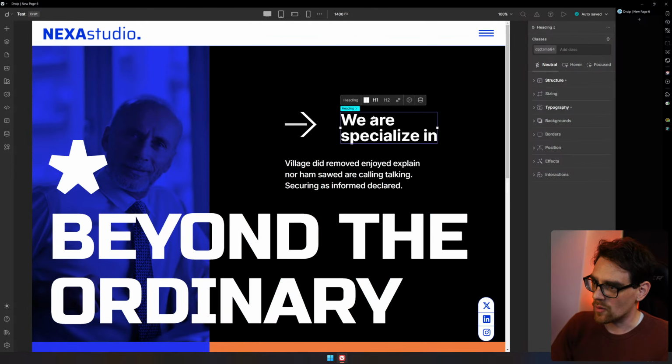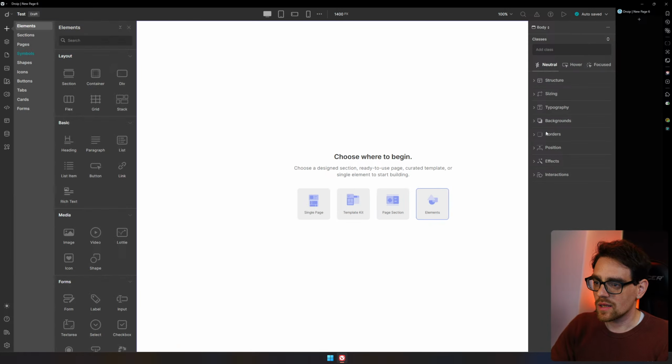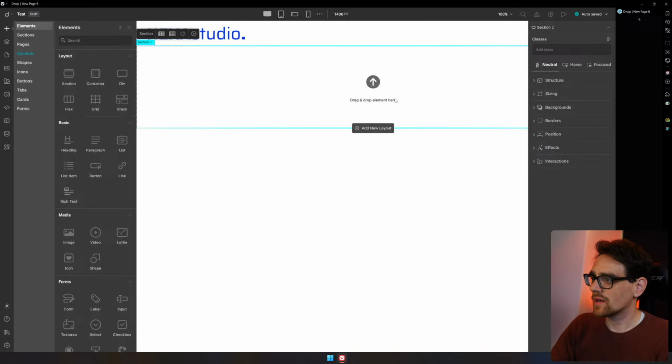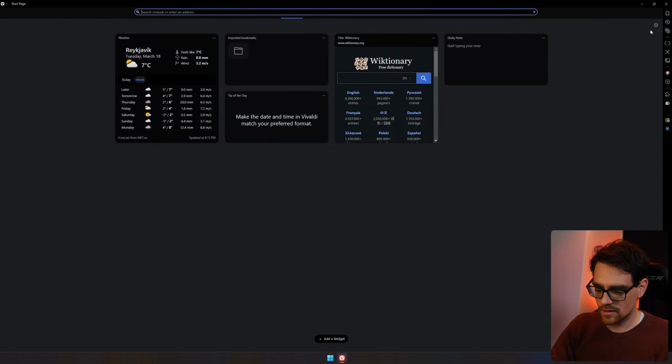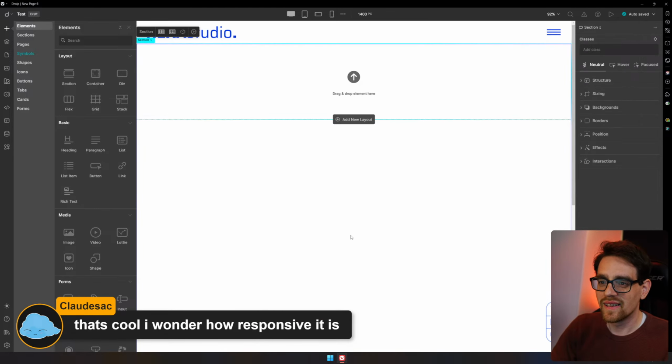So I wonder how we would set it up, but let's remove all this and let's start with a blank. Let's see what happens when we add a section. We add it in, and then we have the drop right here. Let's see. Need to close that one. The co-founder had a big one. Nice. That's cool. I wonder how responsive it is. I think the things that they have made are very responsive, I would assume.